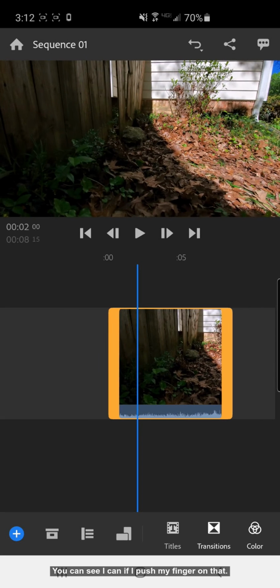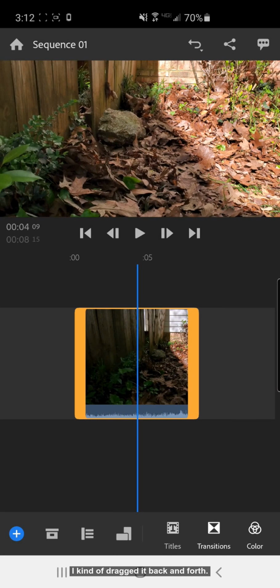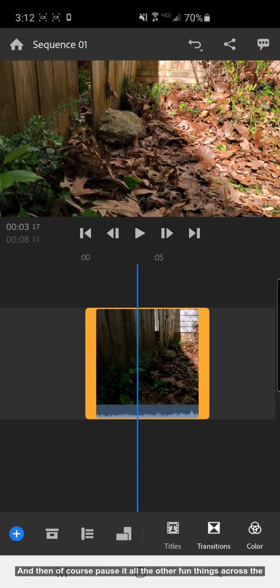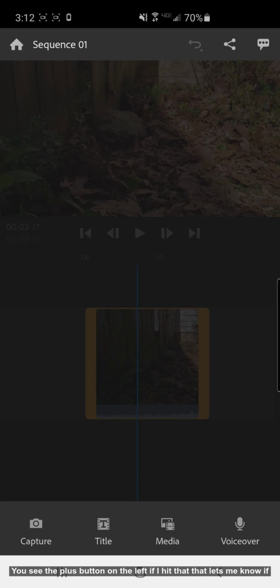You can see I can, if I push, I've got my finger on that, I can kind of drag it back and forth. I can hit the play button, and then of course pause it, all the other fun things. Across the bottom, let me run through this real quick. You see the plus button on the left. If I hit that, I can capture, which is take pictures or record video. I can add a title, I can add media, or a voiceover.